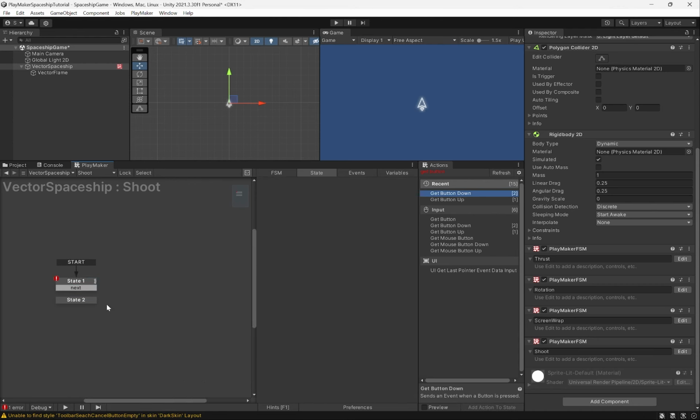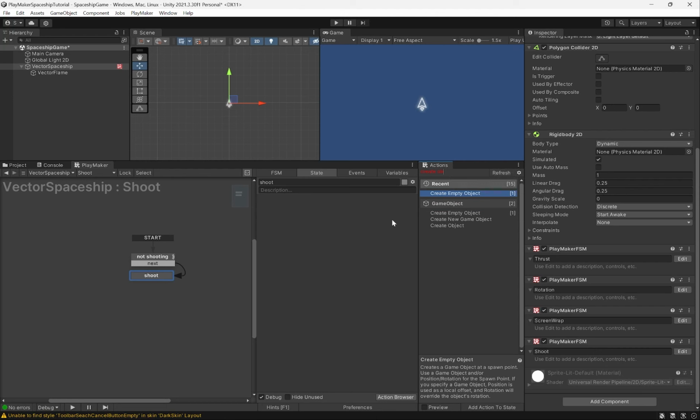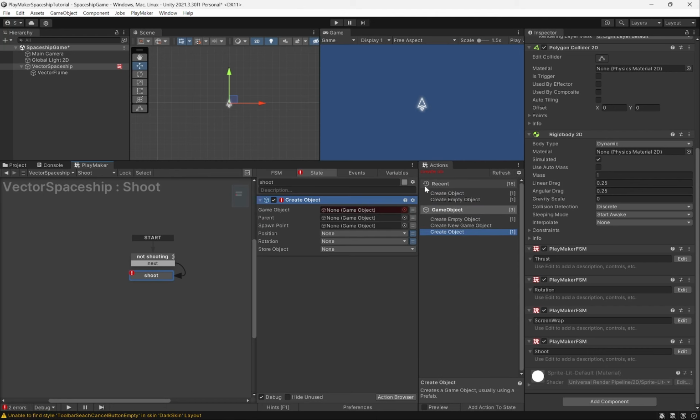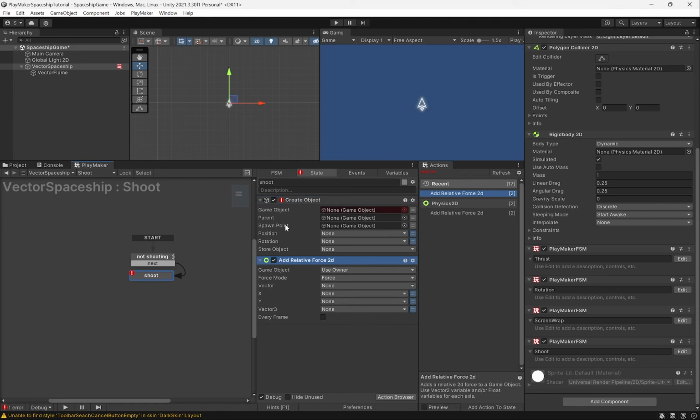All right. So let's say that we have this first state where we're not shooting, and then this state we say shoot. Okay, now in here, what we'll do is we want to do a couple things. We're going to create the object. Okay, we're going to create the bullet object, and then once we created it, we're going to add relative force to it. So we create the bullet, and then we say add force on it so it can actually go towards something. And then when that's done, it'll send back to the next state.